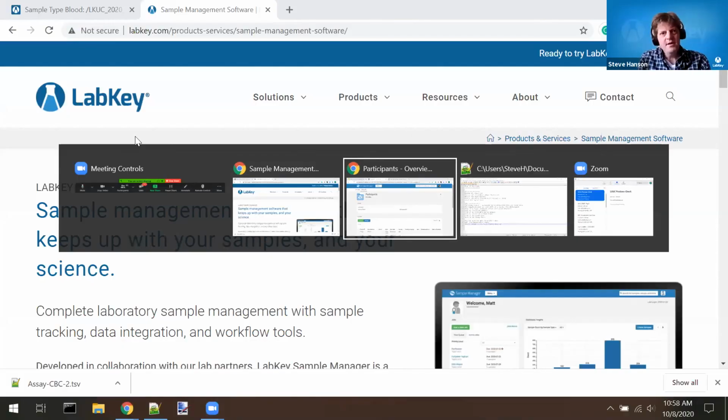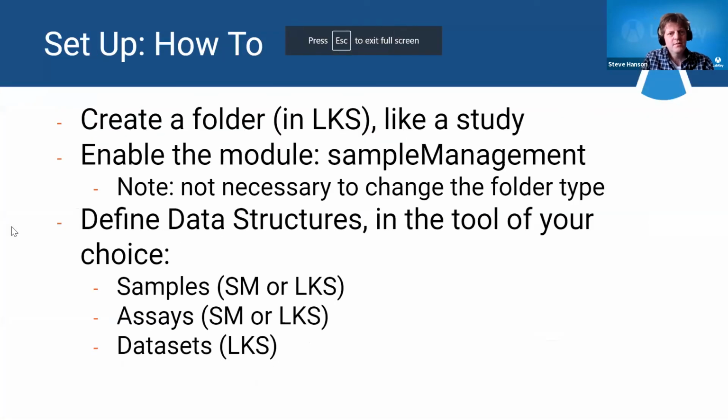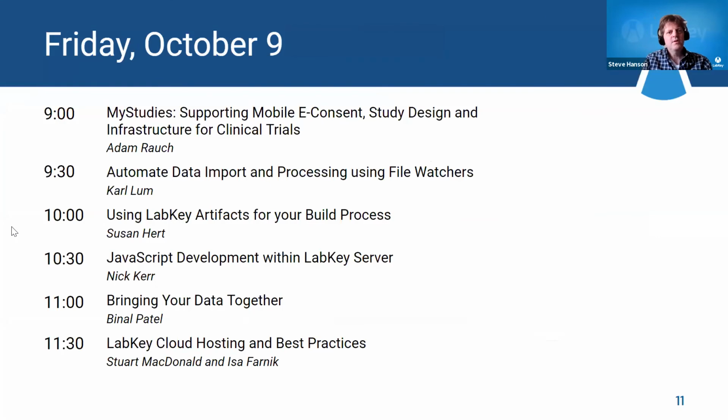Yeah, the program continues tomorrow. Tomorrow is our Tech Talk Day. And Adam Rauch, to start the day, is going to be talking about the My Studies initiative, which is a new use of LabKey Server to support tablet and phone-based studies.